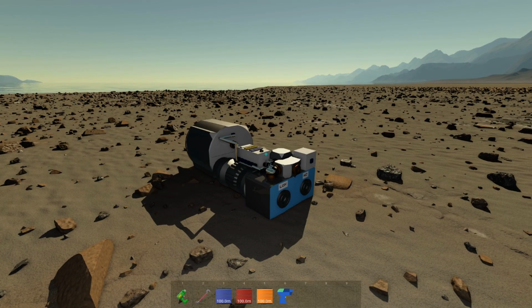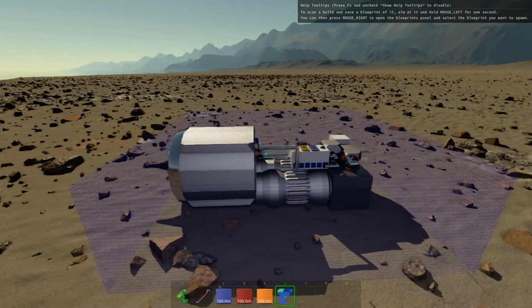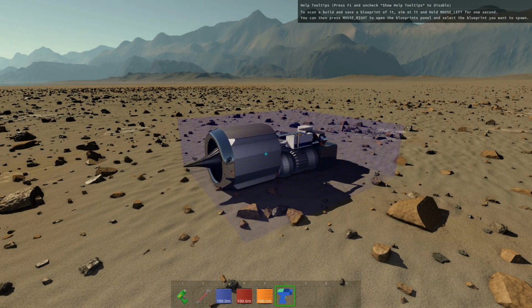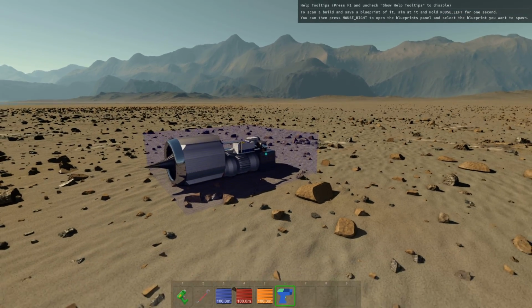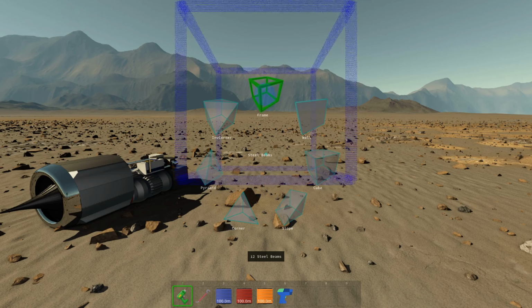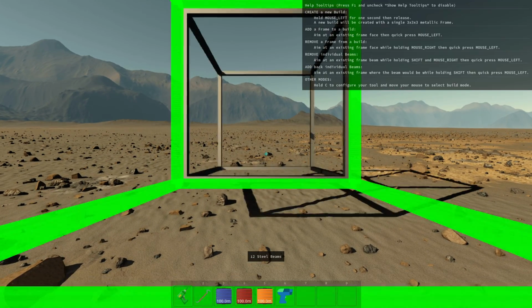Here's the blueprint tool. Hit the 6 key, and then we're going to take the blueprint of that by holding the left mouse button until it's cyan, and then we can name it. We're going to name it Thruster Assembly. We're going to hit Create. And once we did that, we can actually spawn it onto another build.